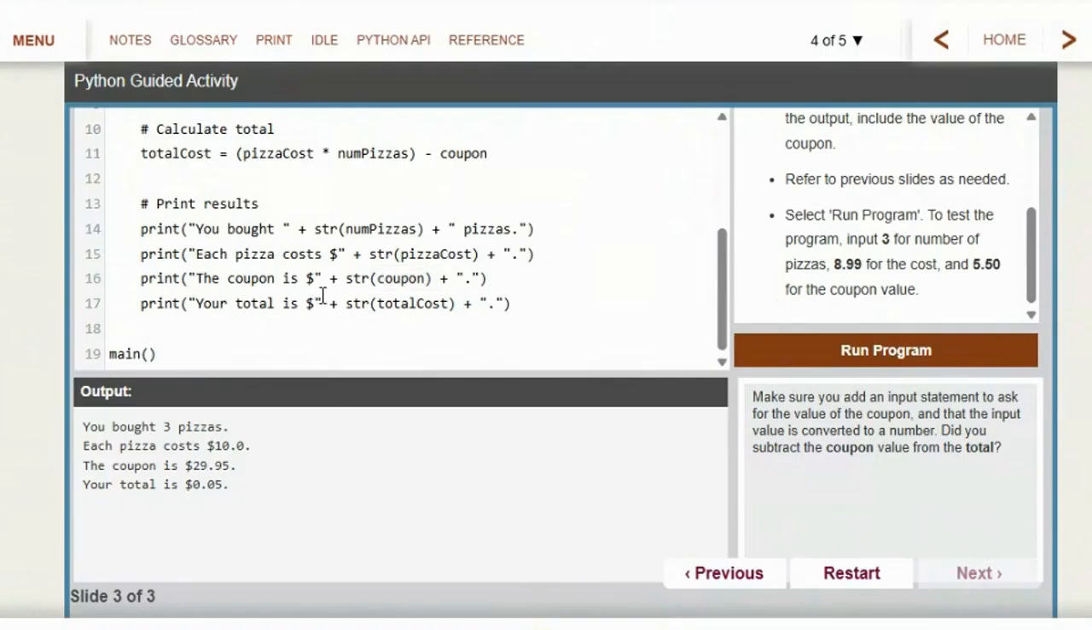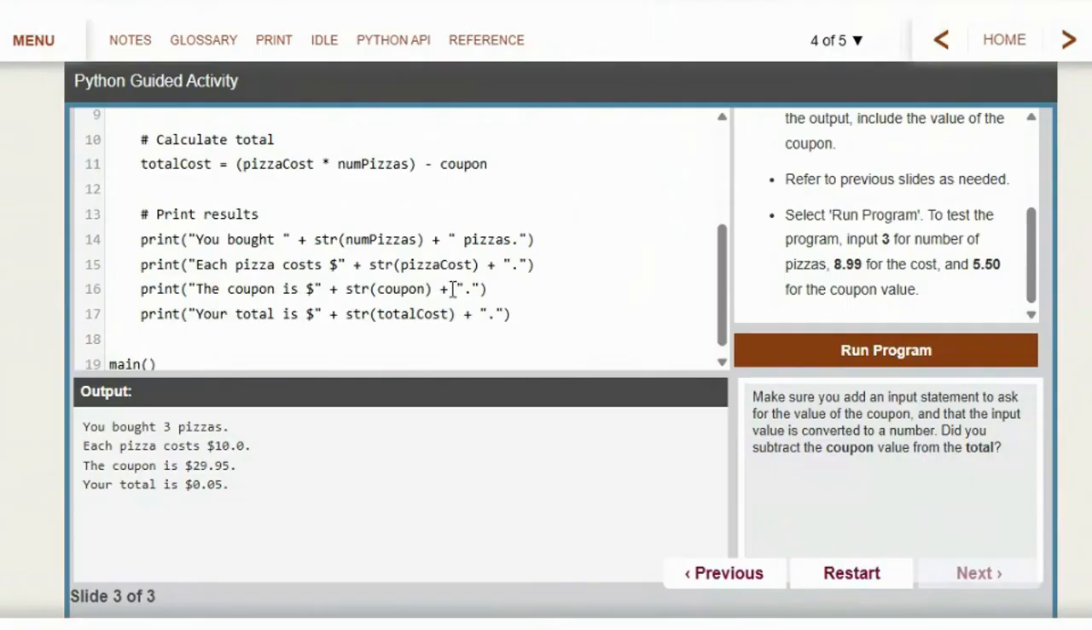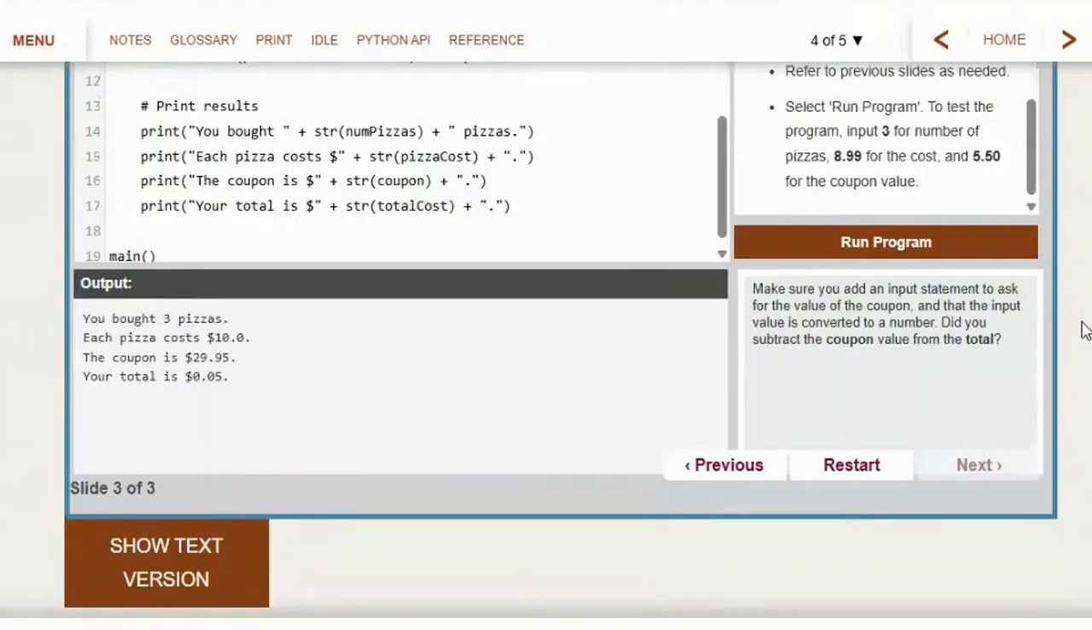But you can come in here and play with this. You can change some of the code. You can put in different numbers. You could create something totally different, another input, and calculate something else in there. Like you could say, do you want any beverages? How many drinks do you want? How many 2 liters you want? And add that into your total cost. Play with it. See what you can do. All right, that is the end of the lesson.